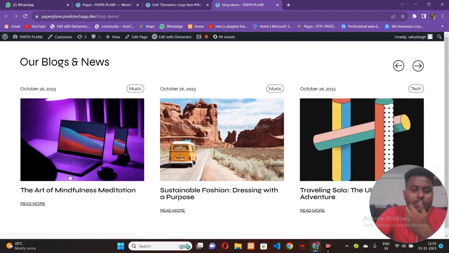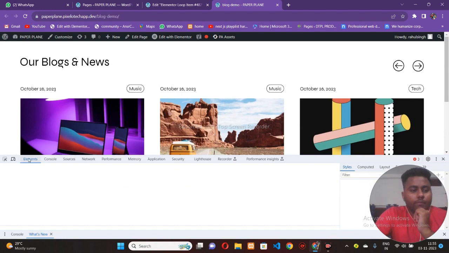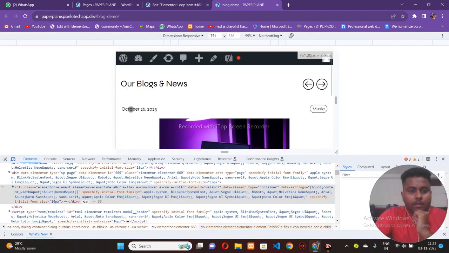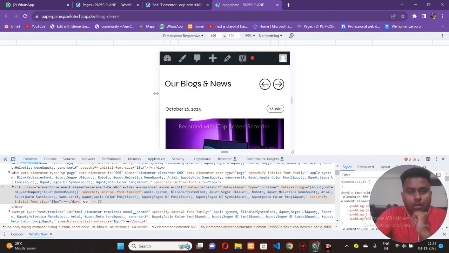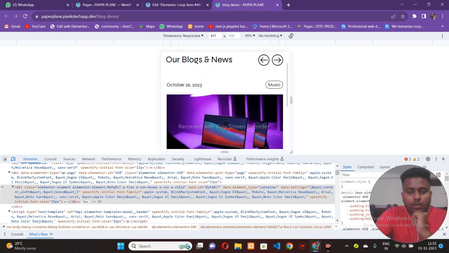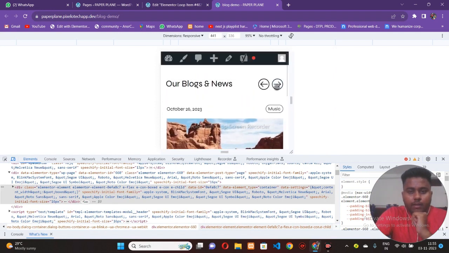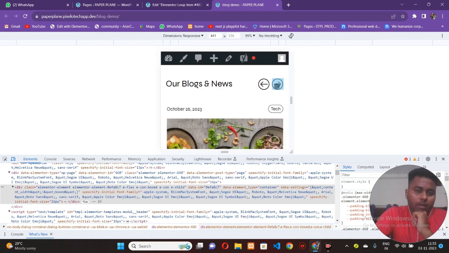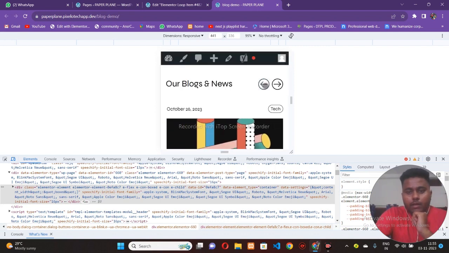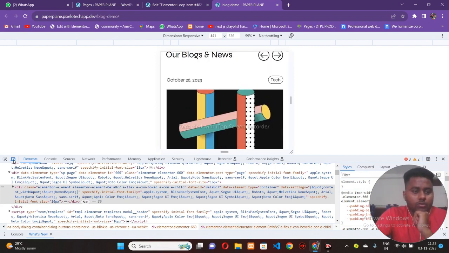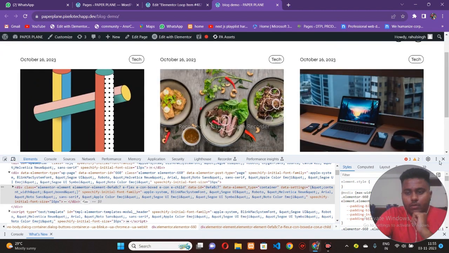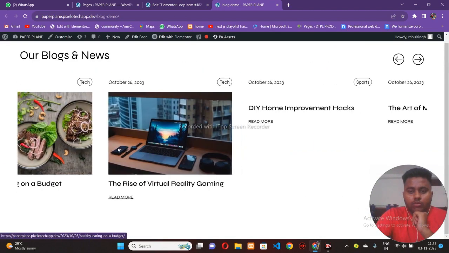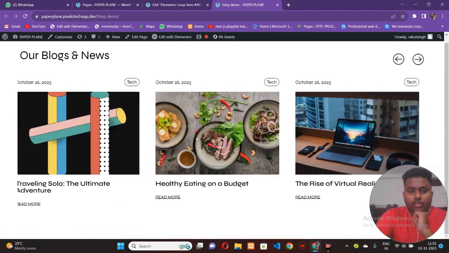Let me go to the inspect and show you the mobile version. You can see that it is totally responsive for mobile, and this will scroll from left to right in a direction. Okay, so let's start the video, and I'm going to show you how to make this from scratch.